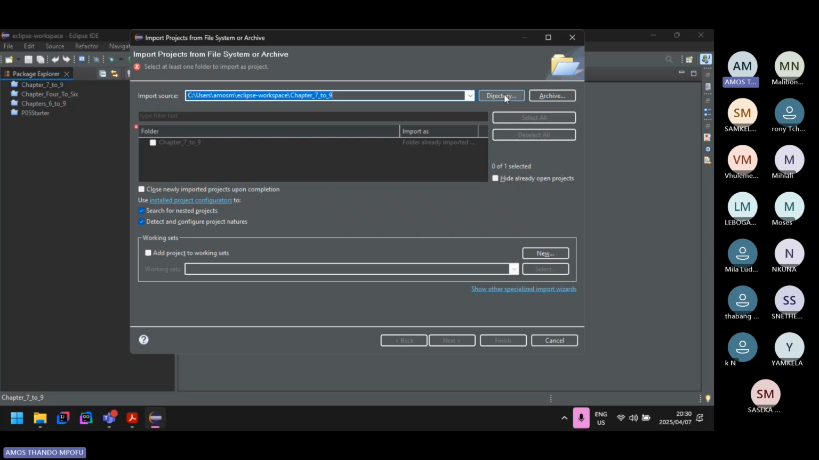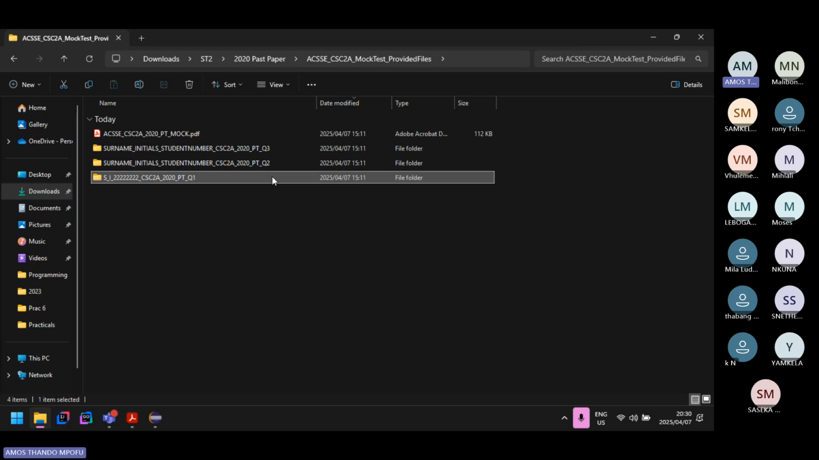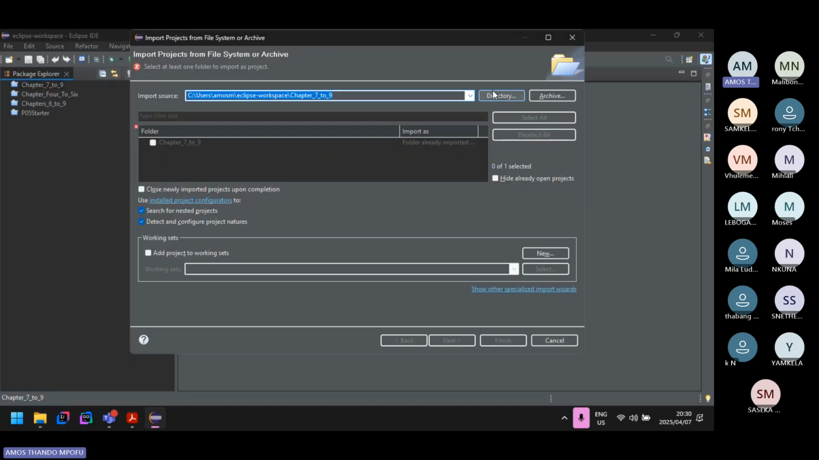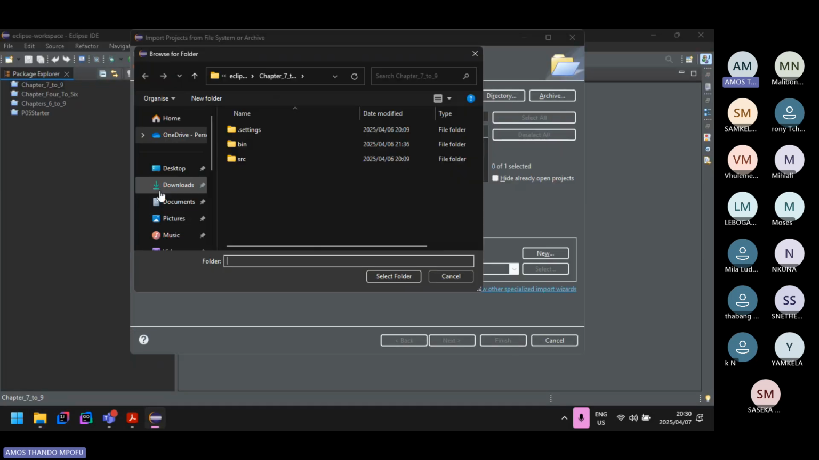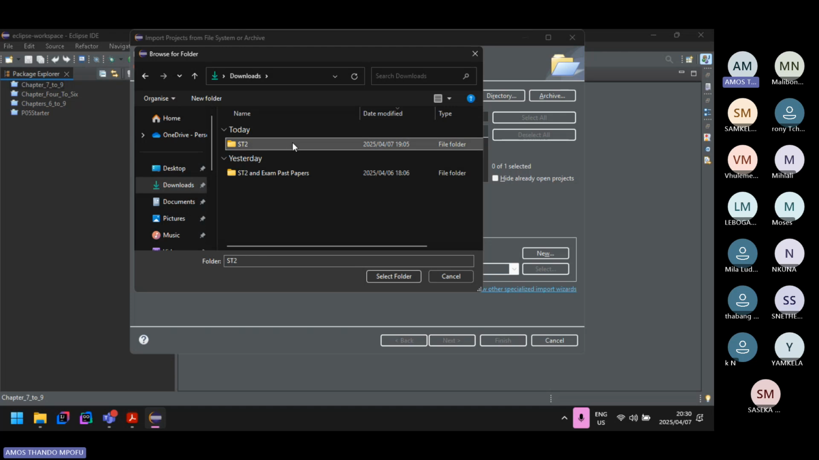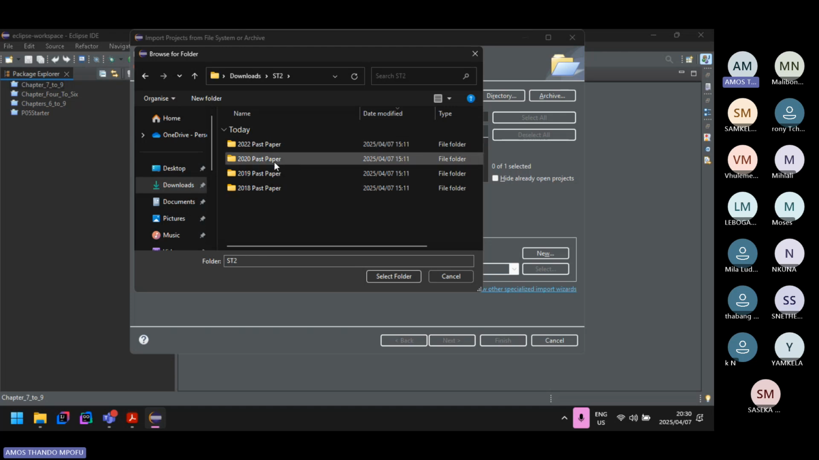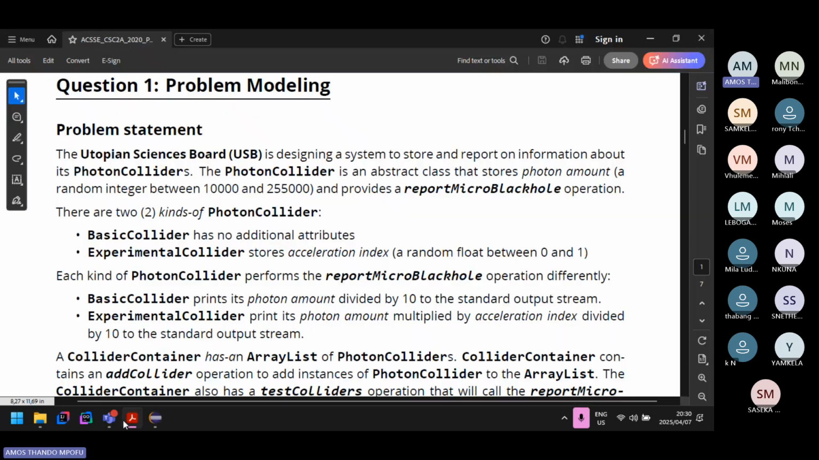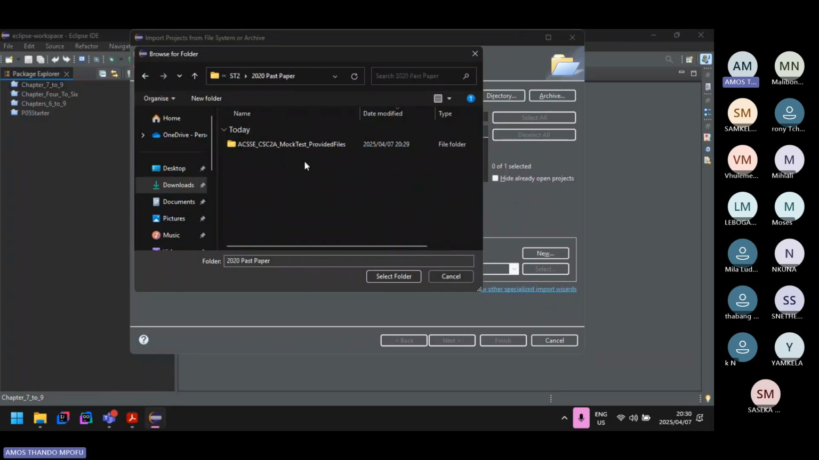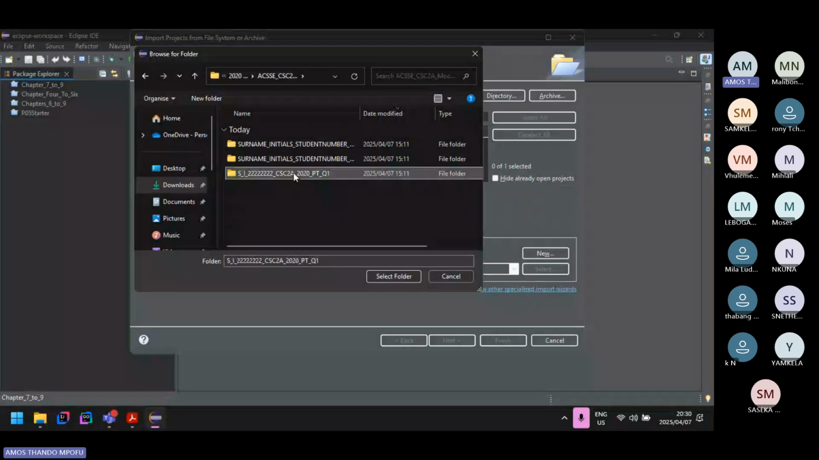So I want the folder. Isn't this a folder? Yes, it is. So I want the folder. So I'm gonna click on directory, go to where that additional files are saved. No, I forgot. Is it 2020? 2020, right? Yeah. 2020, then here.